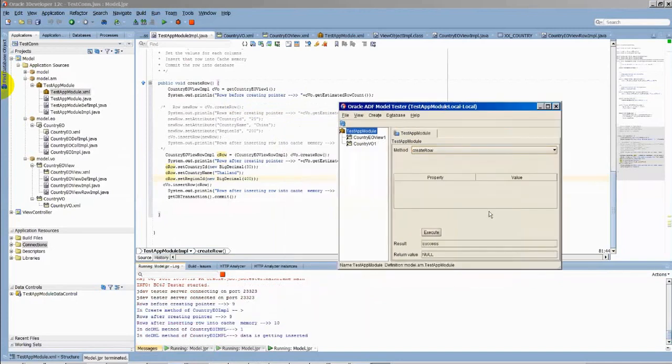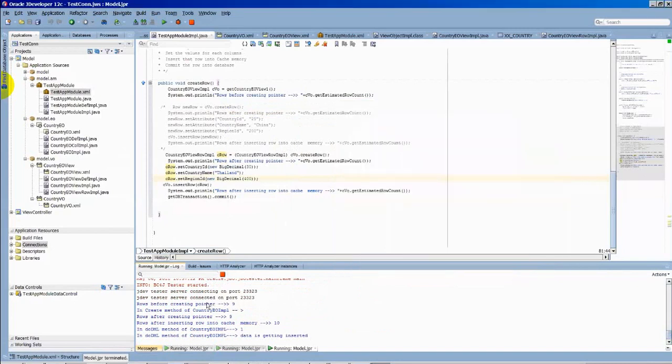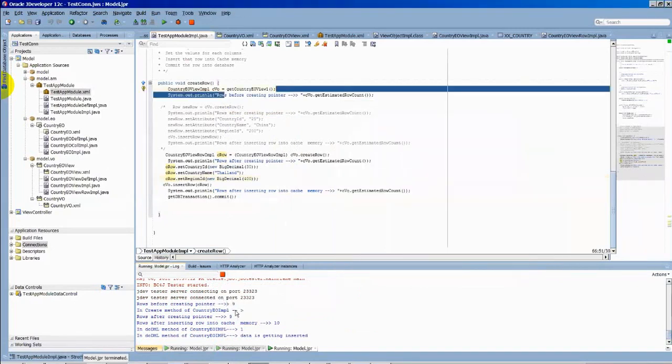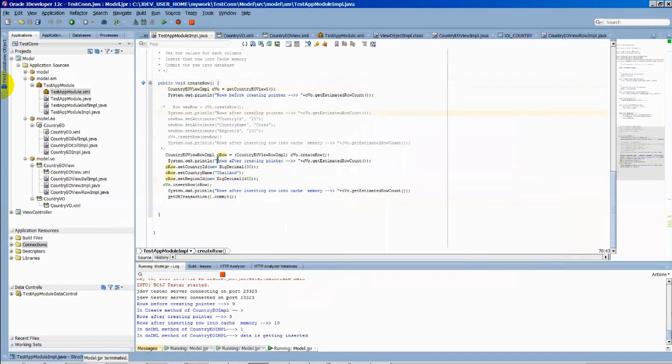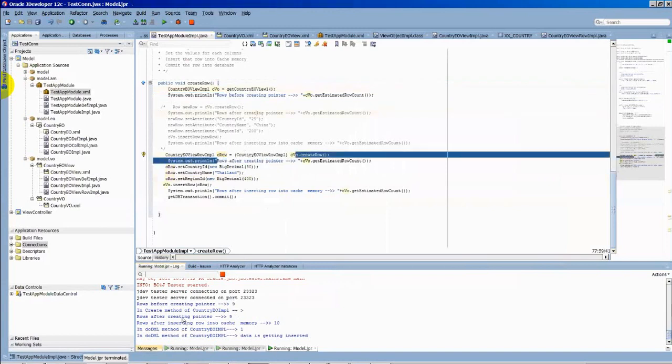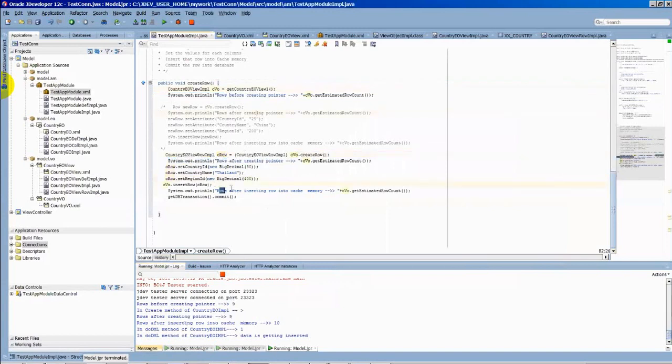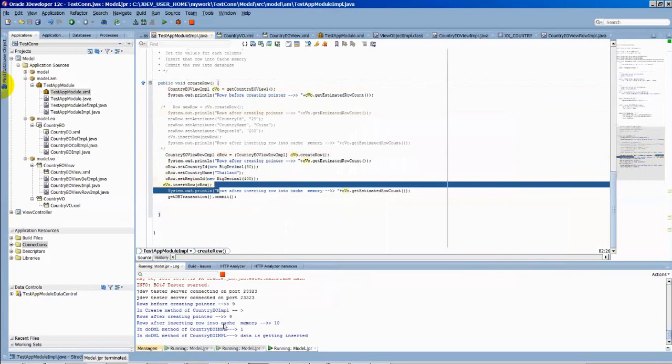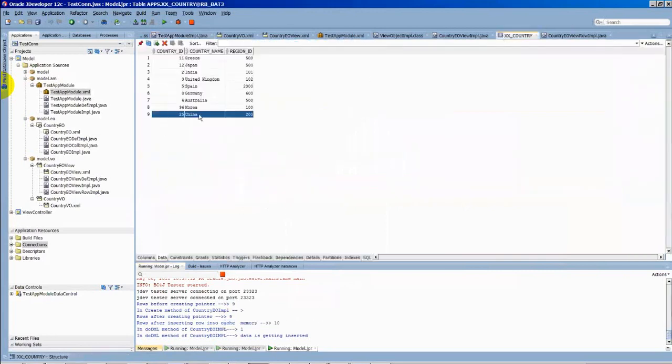So now what happened? Initially the number of rows before creating the pointer is 9, and rows after creating the pointer is again 9, and now rows after inserting into the cache memory is 10, right? So if you go to my database again, it was actually 9 now. If you go and refresh it, it will get the 10th one as well. So you got Thailand here, 30, Thailand, 400.